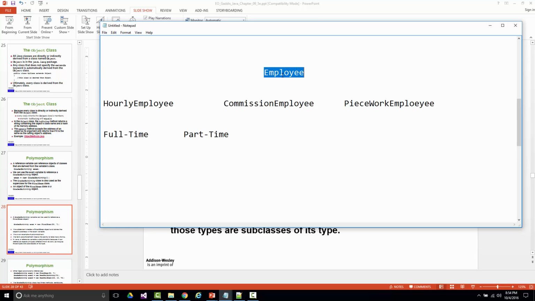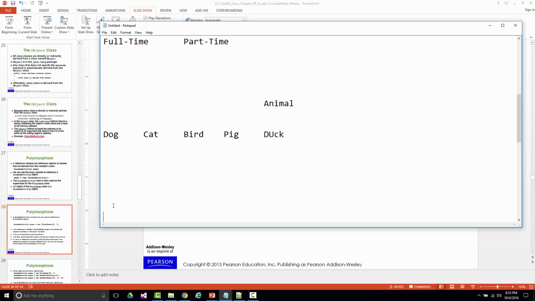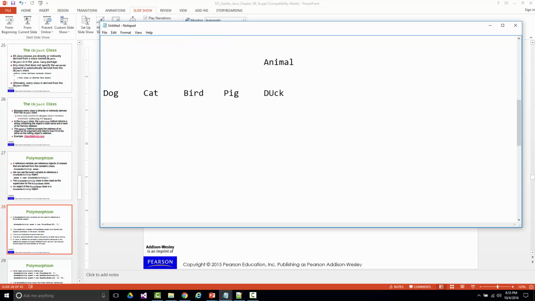All right, I'm going to change this. I don't want this to be employee. I want this to be animal. And this will be dog. This will be cat. This will be bird. We'll put a couple more animals in there. After bird, we'll put in pig. And after pig, we'll put in duck. That'll be enough. Okay, and I'll get rid of this full-time and part-time stuff here. All right, let me move this over so it looks a little nicer.